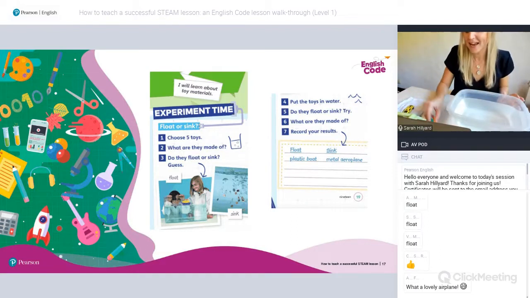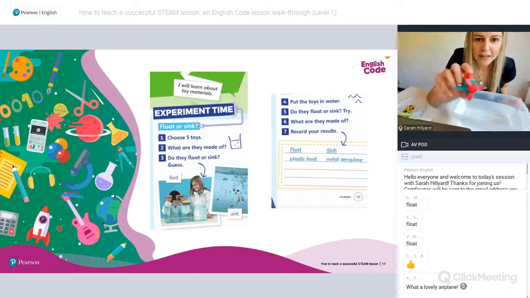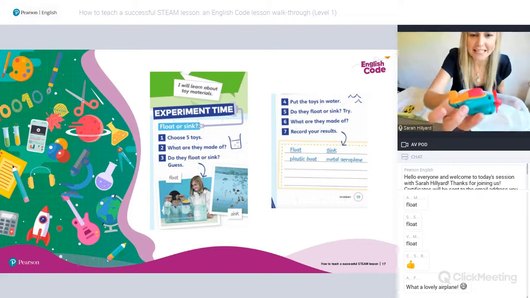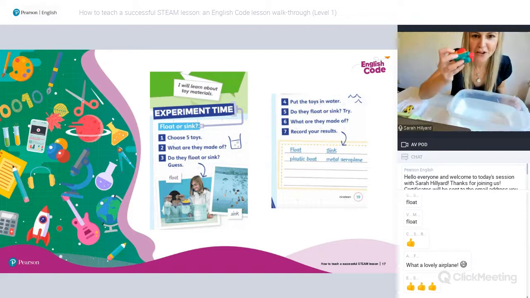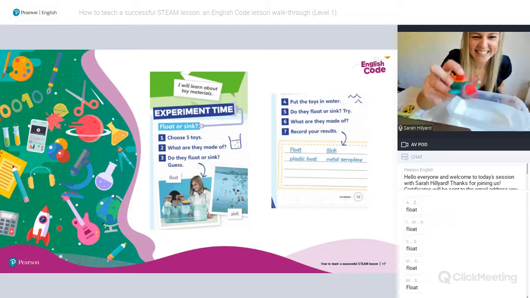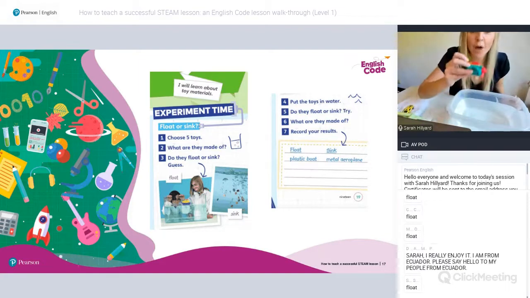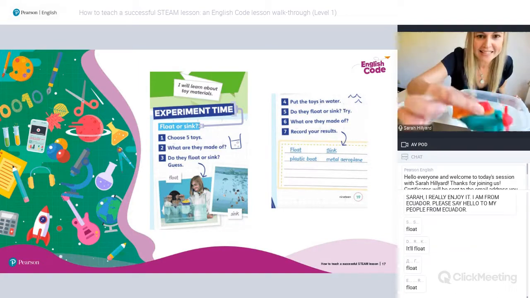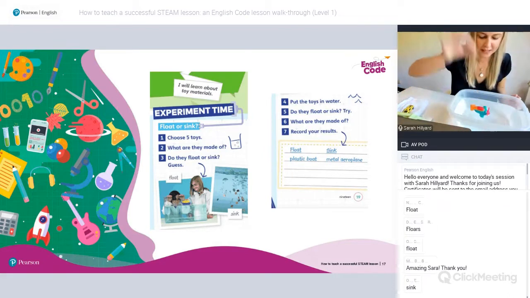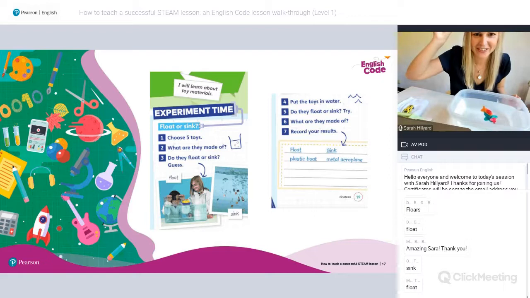How about this airplane? This airplane is made of plastic. What do you think will happen? Will it sink or float? Oh, someone likes my airplane. It's my son's airplane. Float, you think? It's made of plastic. Do you think it will sink or will it float? Let's see. Okay, it floats.